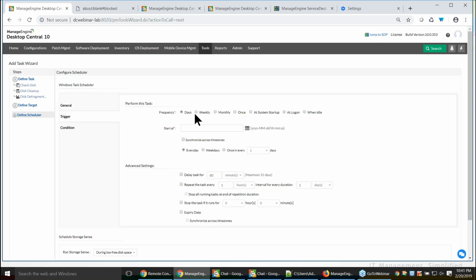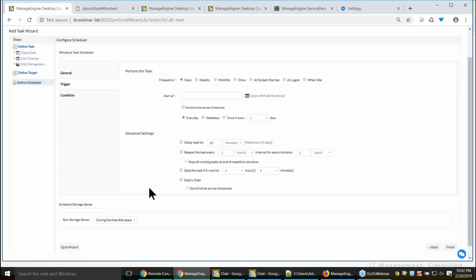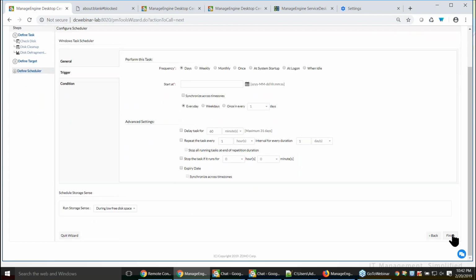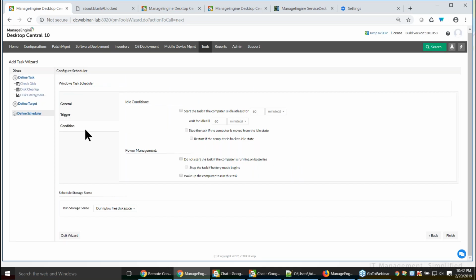And also the trigger. So here you can set the actual schedule. You can choose whether you want this to be performed as a weekly task or a monthly task. You can set that condition. Even in the advanced setting, you can set the delay options, a repeat option, right? You can set the expiry date of this task over here. And once this is done, you can go for the next option to finish and complete this. Okay, so I'm not selecting that option now. So I can set the conditions like this.